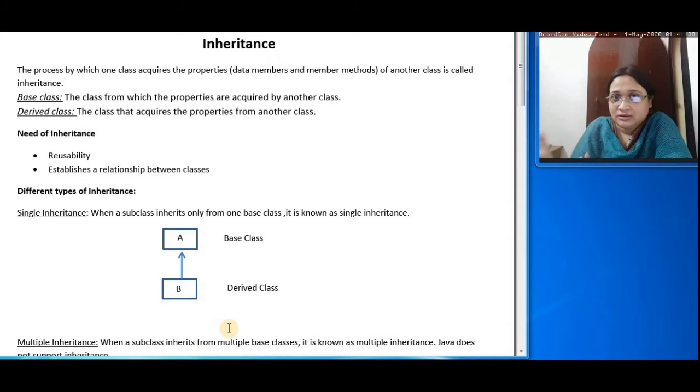A little bit of an idea you all have about inheritance, right? You all know the definition of inheritance. So from the definition, what is inheritance? The process by which one class acquires the properties of another class is called inheritance. Here, properties means the data members and the member methods.